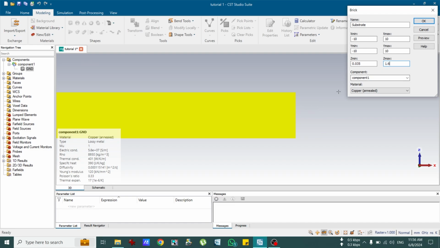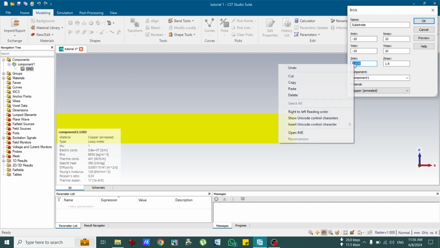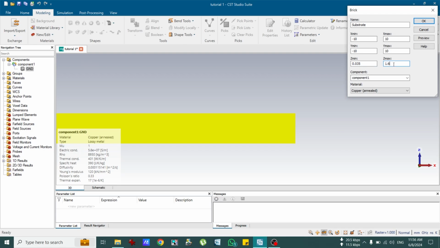Now if you look carefully, if we set this value to 0, then the designed substrate will be exactly 1.6 mm in thickness, right? But since we are moving in the upward direction, in the Z direction, 0.035 or 35 micrometers, we have to add this value as well on this portion, right? So that we should get the exact 1.6 mm thickness in the Z direction, right?